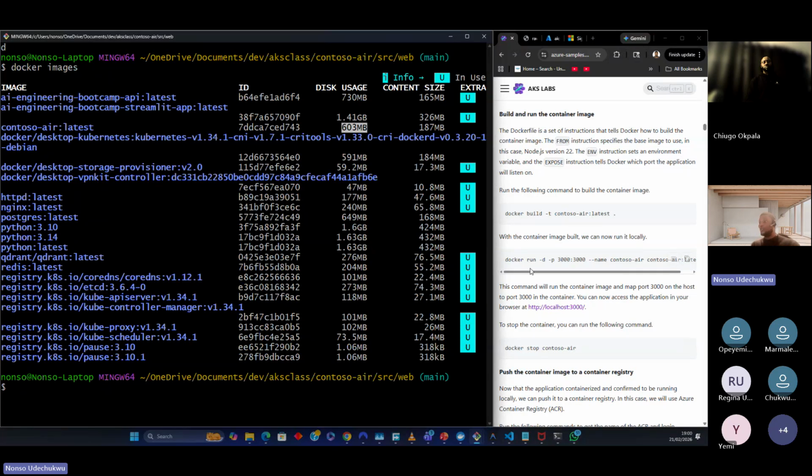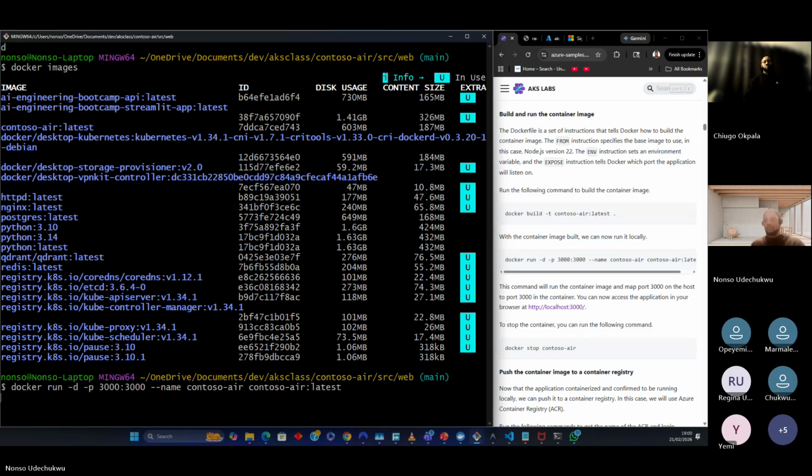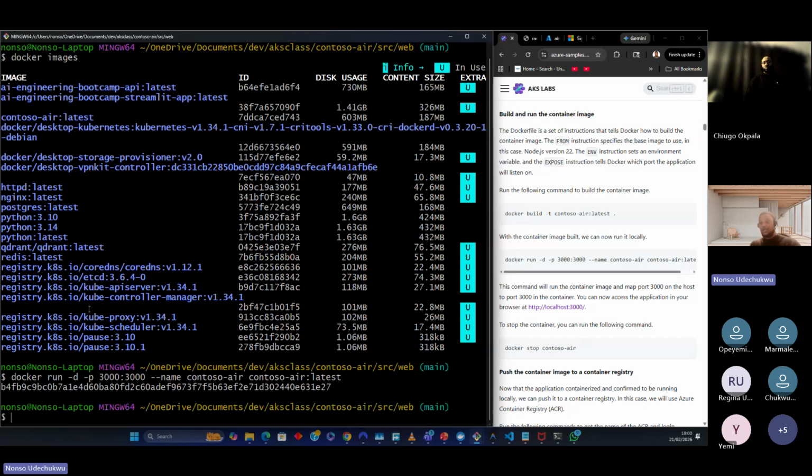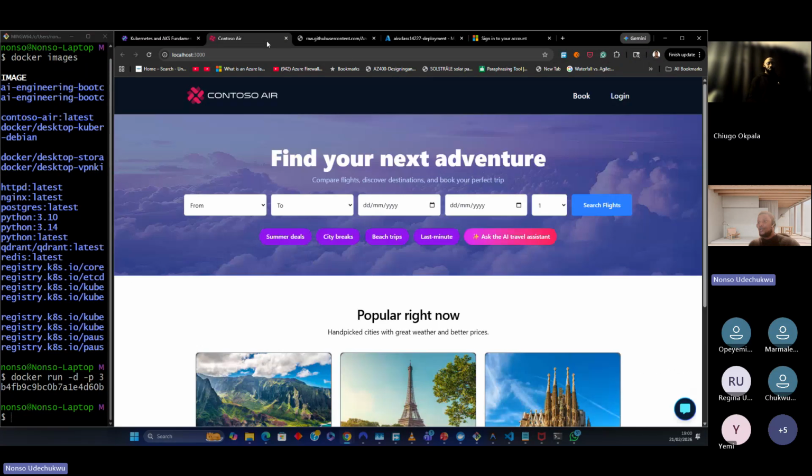So the next step is basically to run this container locally, right? This step will run the container locally. So I'm going to copy this and try to run the container locally. The container is running now. Let me test it on this URL. Shrinking this a little bit so we can see. Let me see. All right.